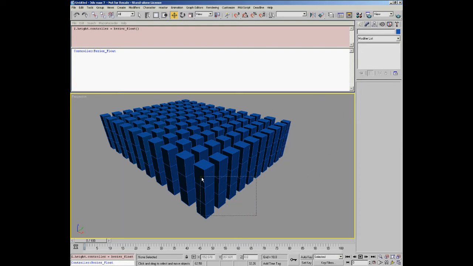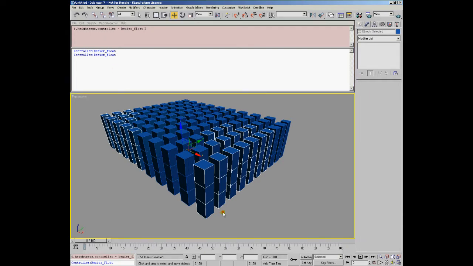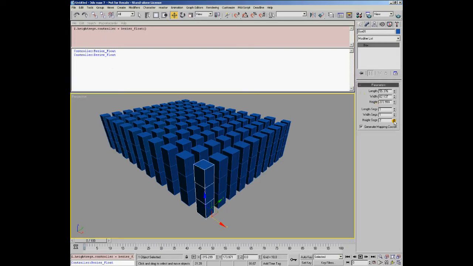We can also select a couple of objects and assign an instanced controller to their height segments property. At this point we can change the number of height segments in any of those objects and propagate the change across all the objects that used to be selected.